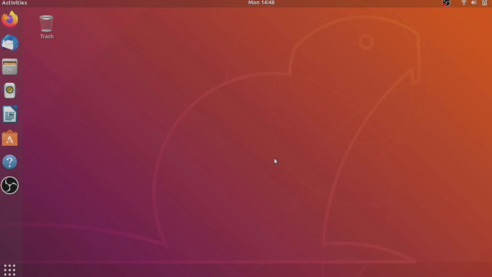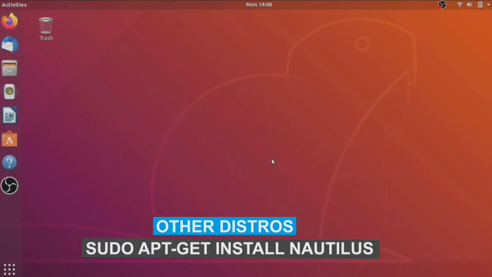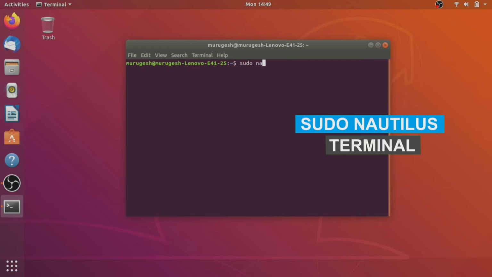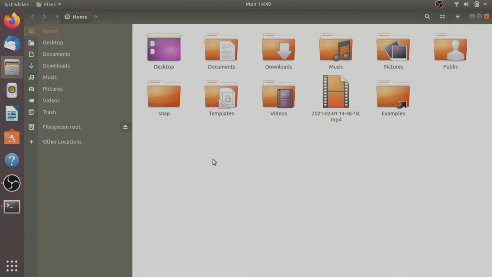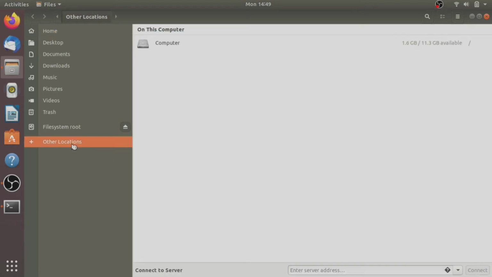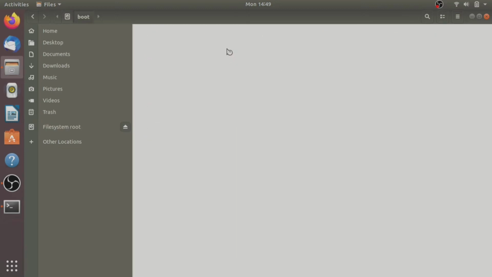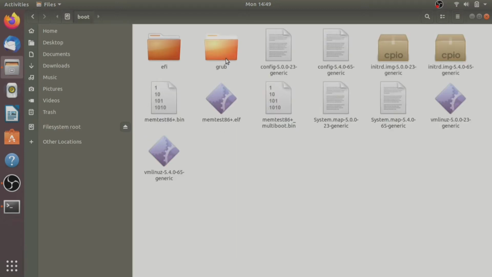In other distros, if we don't have Nautilus, we can install it by typing apt-get install nautilus in the terminal. Let's type sudo nautilus, then we will enter the root password. Now we have opened File Explorer with full root permission. We will go to the root directory, then enter the boot directory. Inside boot there is a folder grub.